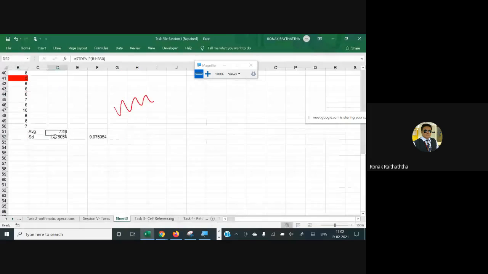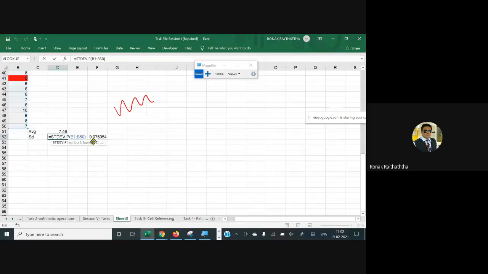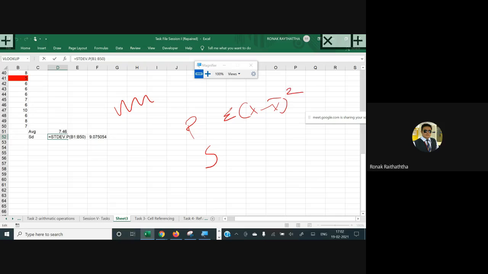STDEV function. And in STDEV you have two options. One starts with P, another starts with S. So if you observe the formula, if you are finding the standard deviation for the entire population, the formula looks like sigma x minus x bar divided by n, that is there in a square root, right? That's the formula you take for the standard deviation.